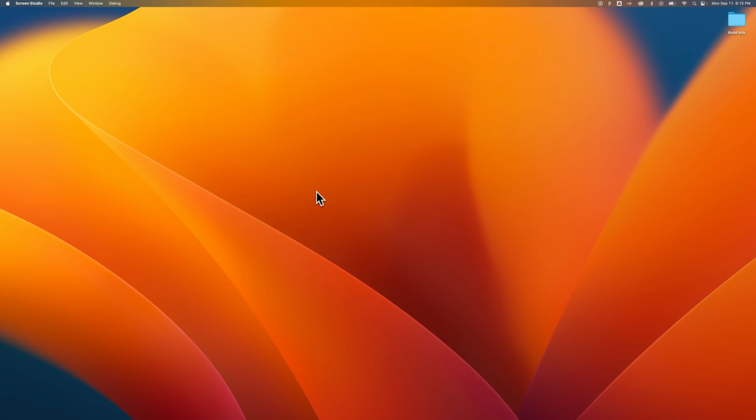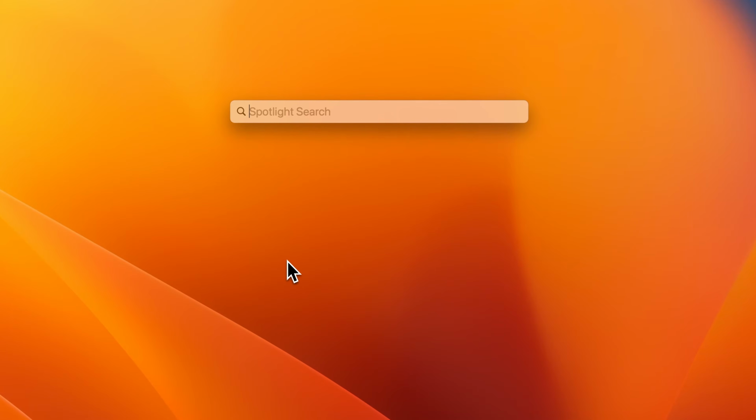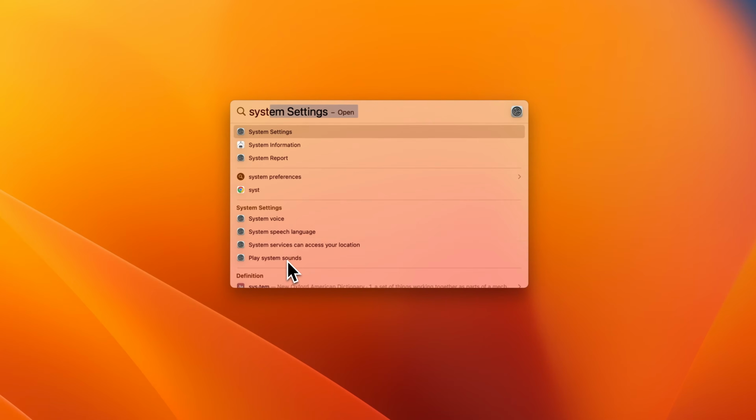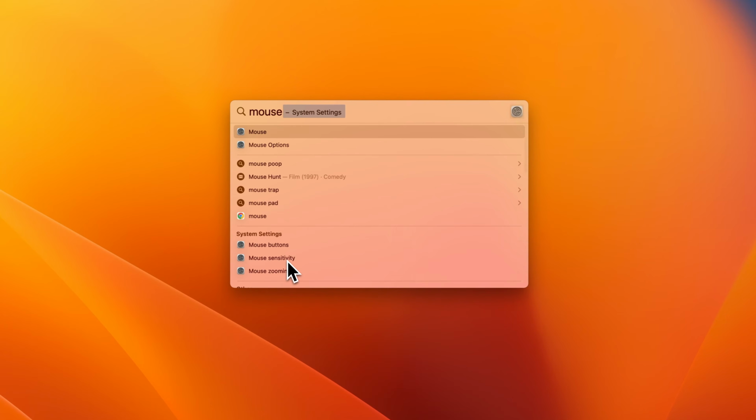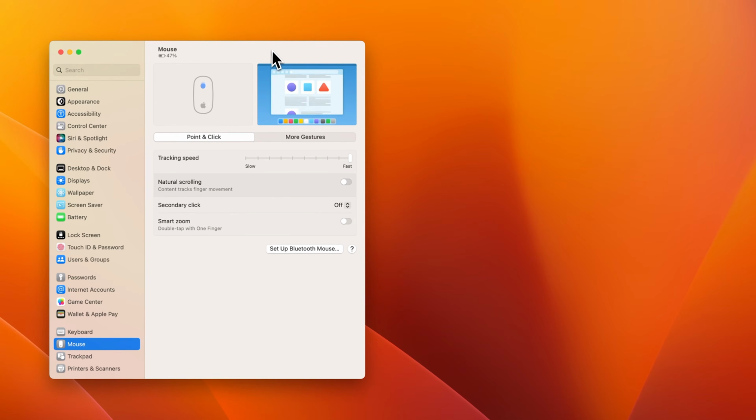I like to press Command Spacebar on my keyboard to pull up the Spotlight search. From there, I can search for something like System Preferences or System Settings, or I could even just type in mouse to go to the system settings of my mouse. So I'm going to click on this one right here. Just go directly to my mouse system settings.